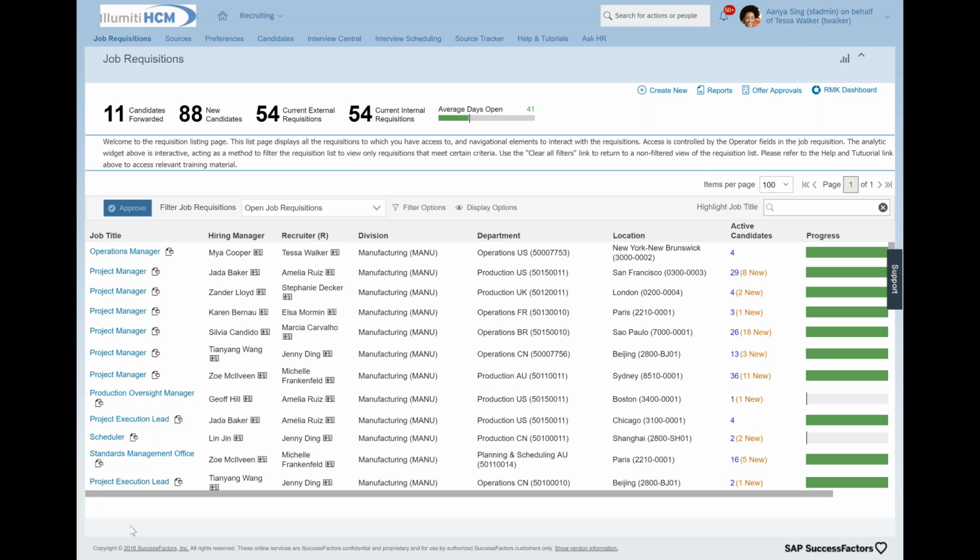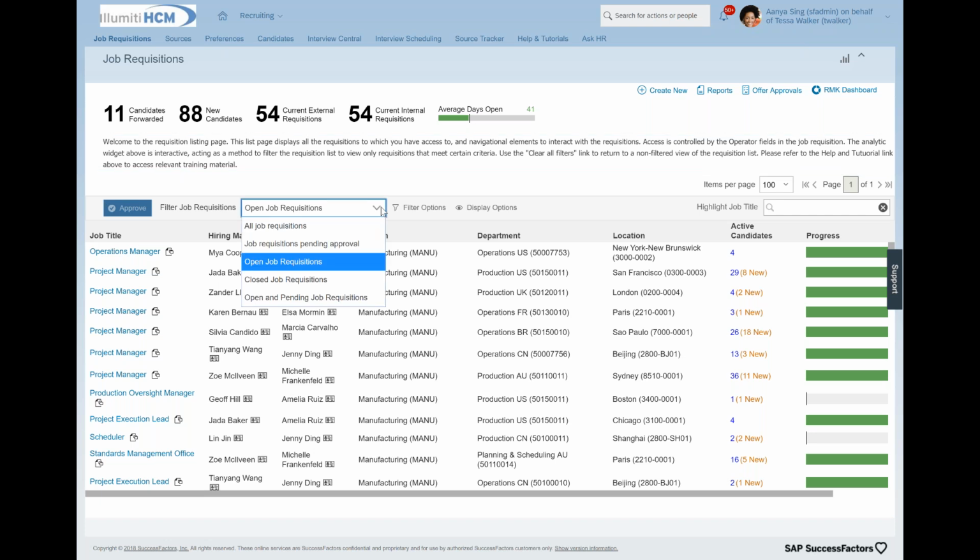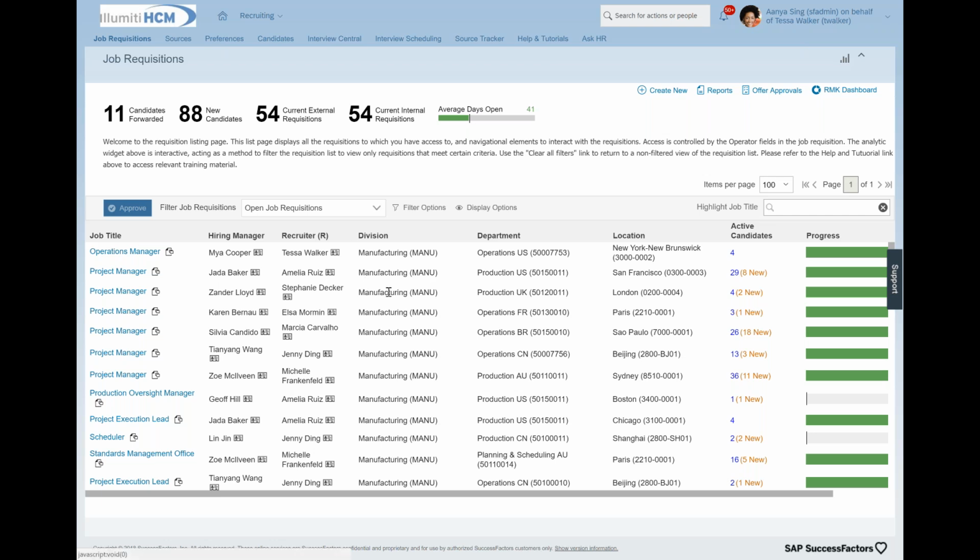Here in the body of the screen, I have a listing of open job requisitions, and I can come in and change that listing if I wanted to. Because she's a recruiter and a senior recruiter, you can see she has access to some of the requisitions where she's not the primary, but maybe she serves in an oversight capacity. Requisitions can be sorted and filtered based on division, department, location, or really any other characteristic that's consistent across the board.